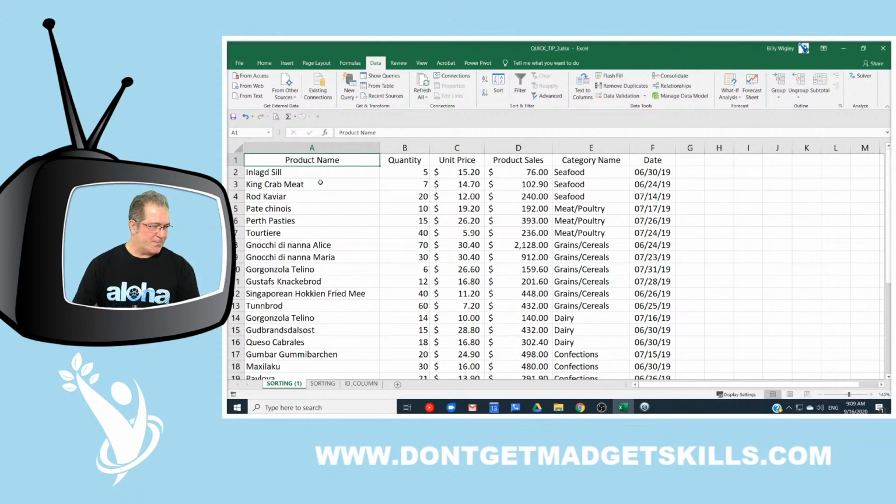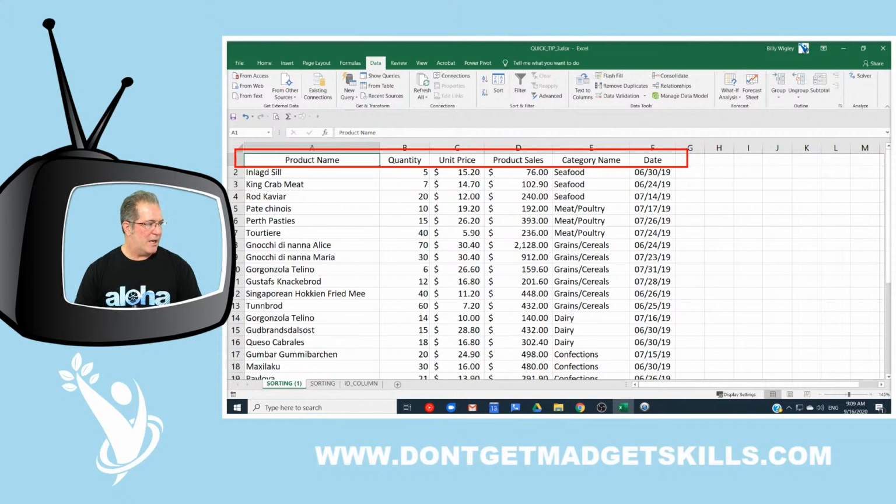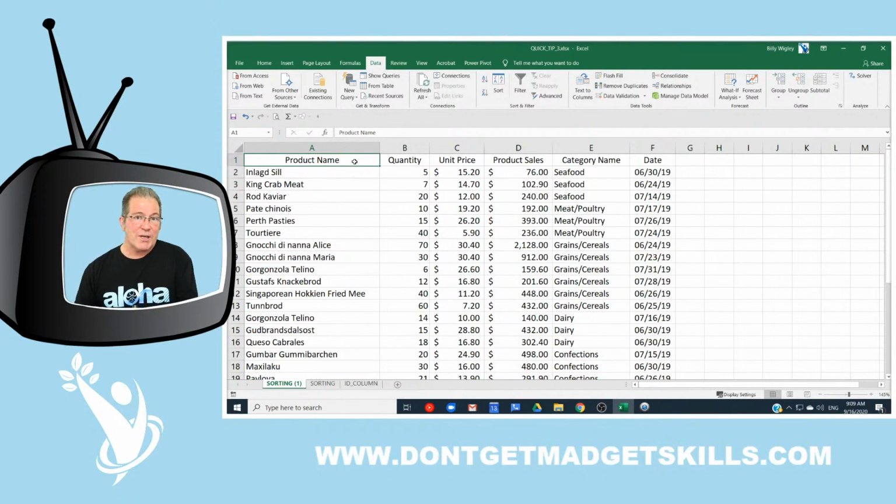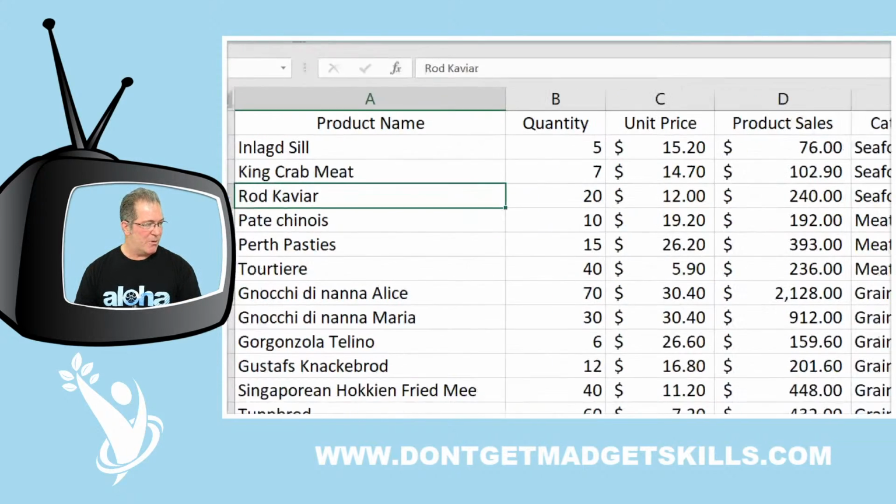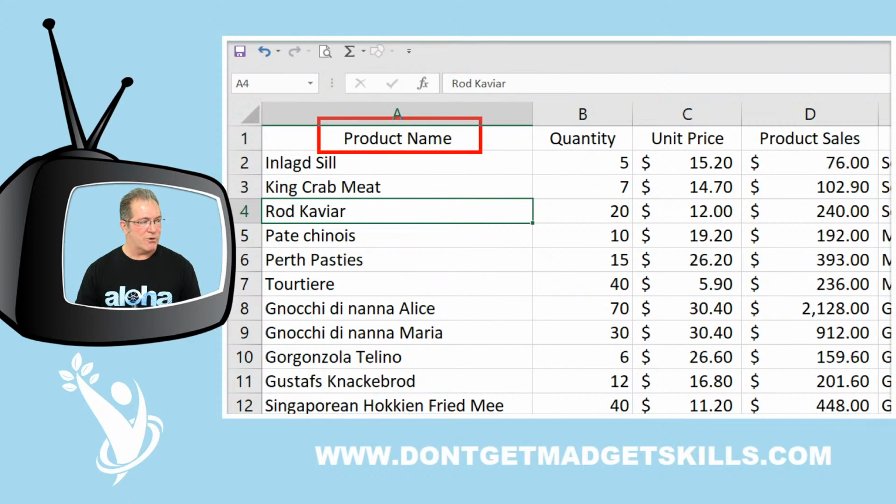So to sort, let's say that I want to go ahead and sort. I've got my header row, okay, and I want to alphabetize all of my products. So I can just simply put my marquee in the column that I want to sort. It doesn't have to be in the header. It can just be anywhere in the column that you want to sort by. So by my marquee being right here, Excel already knows that we're going to sort by product name, because it's in the product name column right in here.